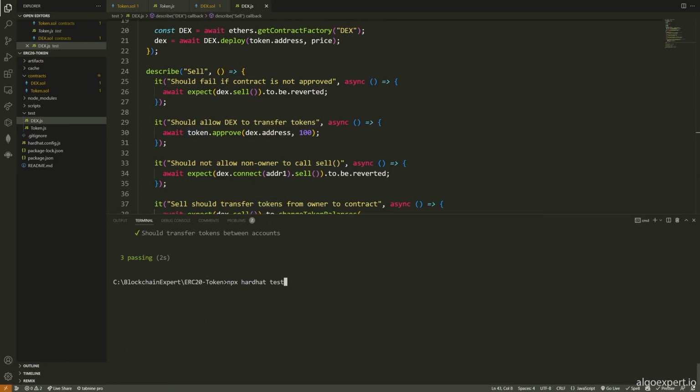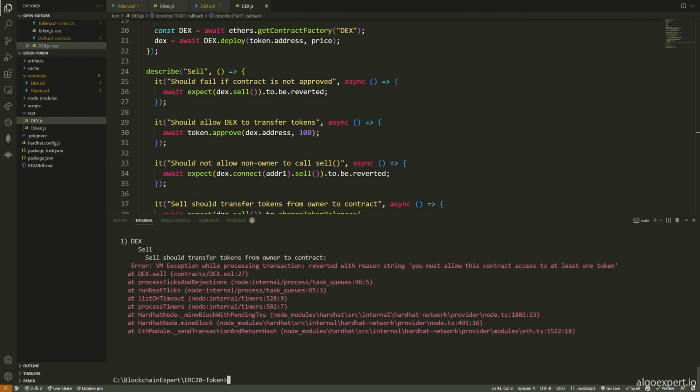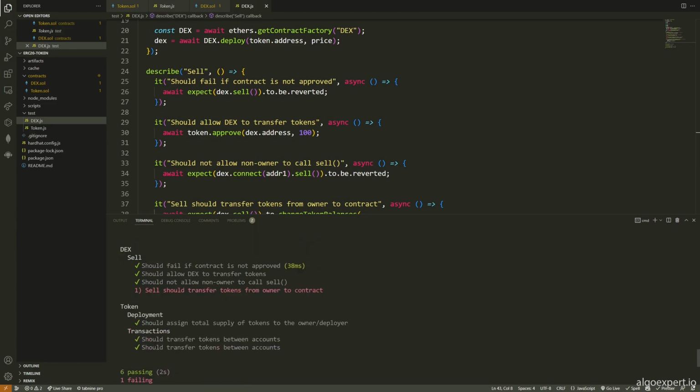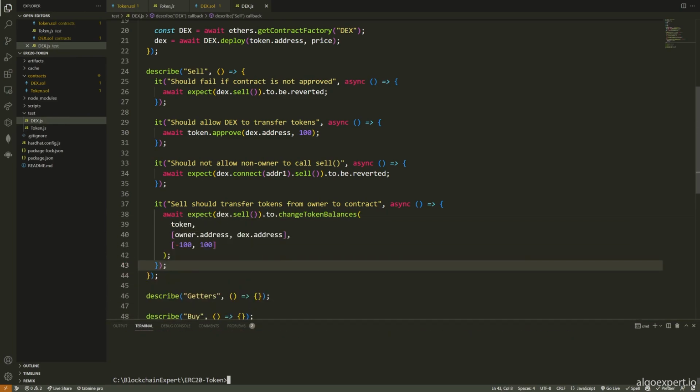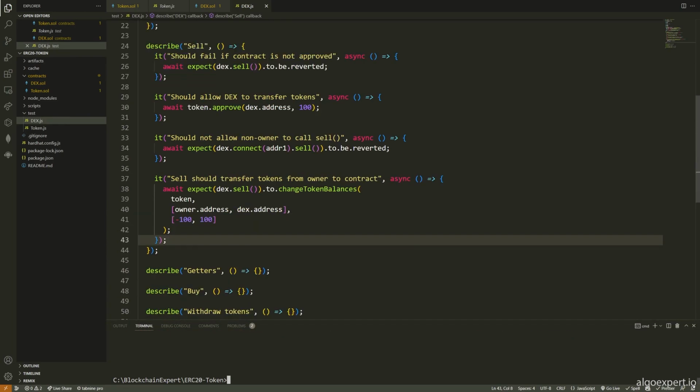So now let's run npx hardhat test, and let's see if this tests it. All right, so we actually got an error here. It said sell should transfer tokens from owner to contract. VM exception while processing transaction: reverted with reason string 'You must allow this contract access to at least one token.' Interesting why that happened. Let me have a look here and see what the issue is.